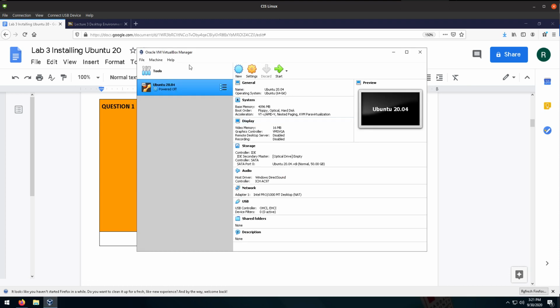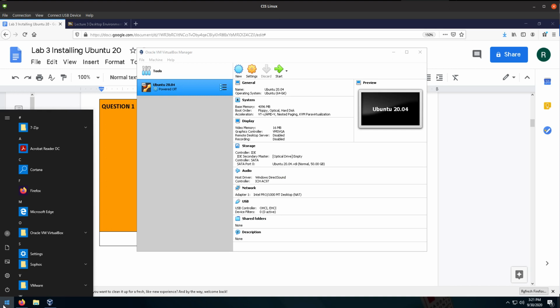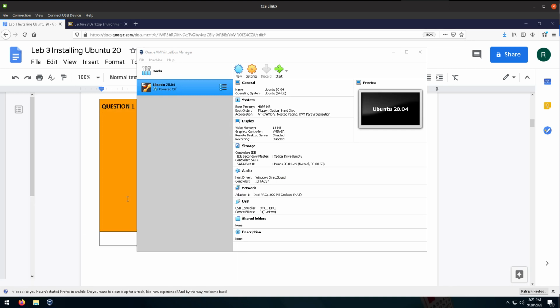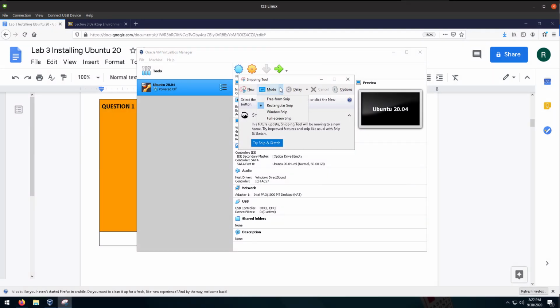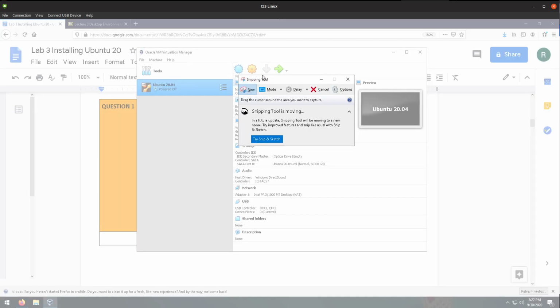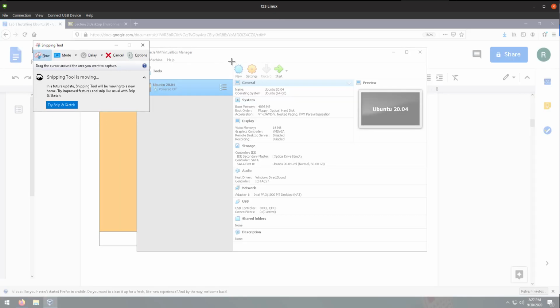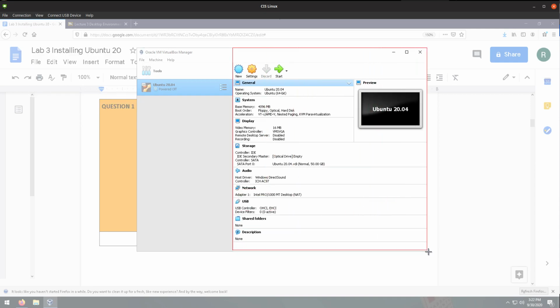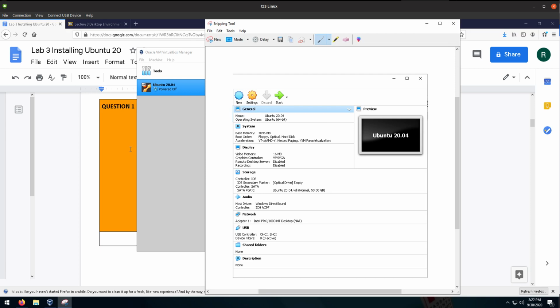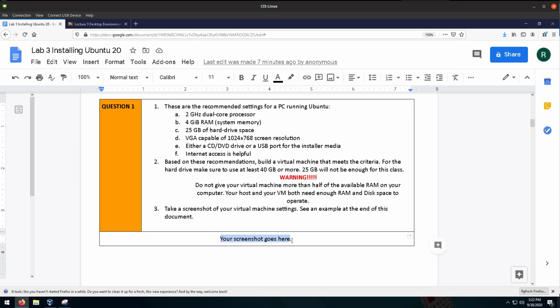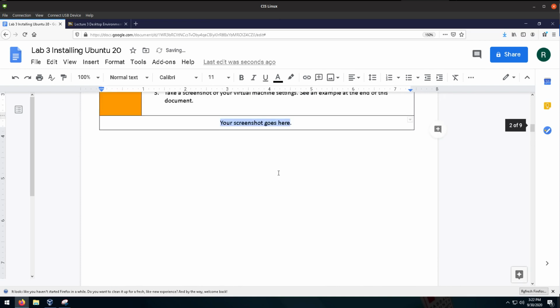So they're asking for a screenshot of this. I can go here, snipping tool. Okay, I'm going to use rectangular snip because I don't need the entire window. I only need the virtual machine settings, so I only need this area over here. Copy and then paste right over here, and you're done. I don't need it over there, so I'm going to delete it.